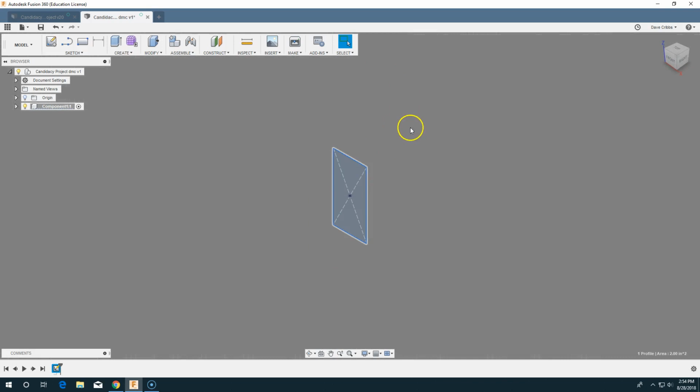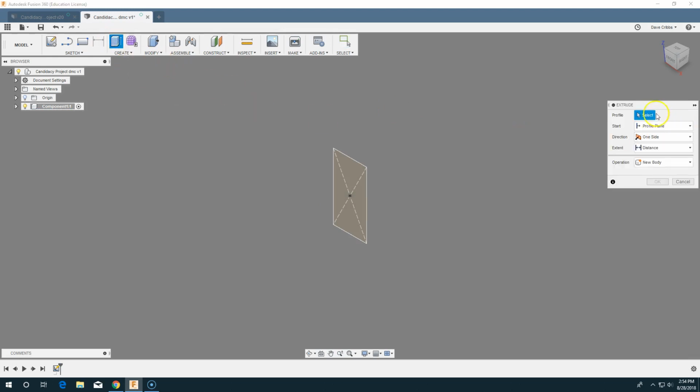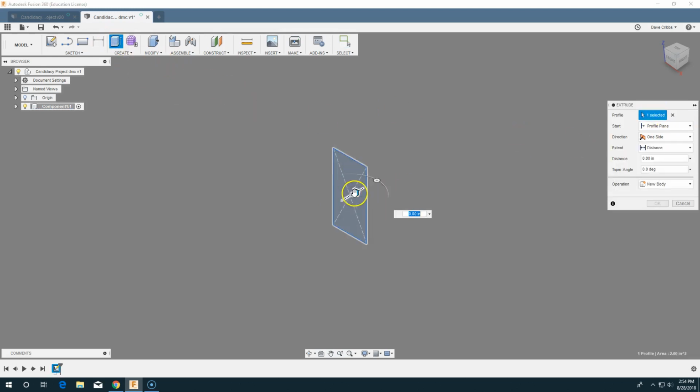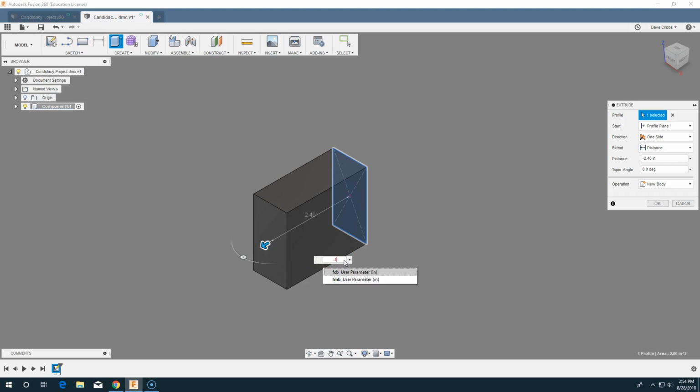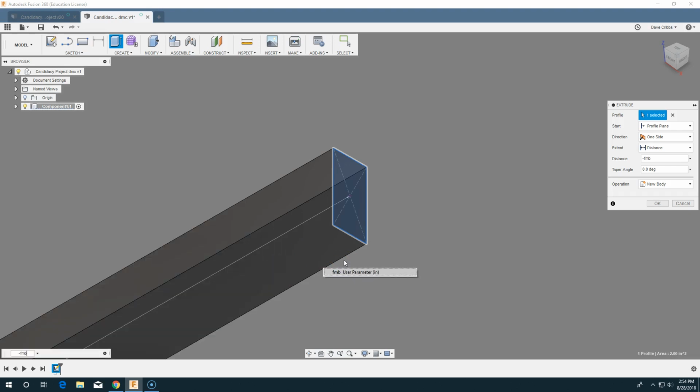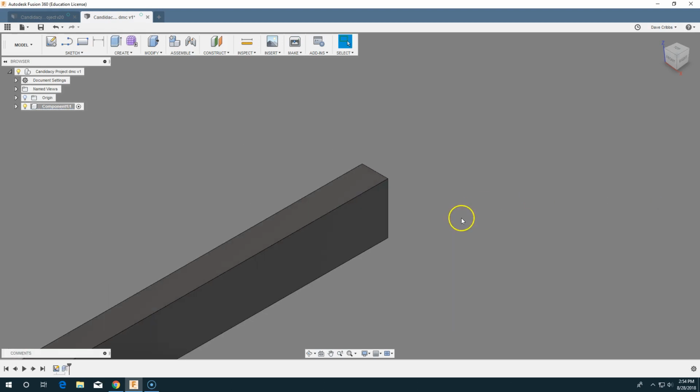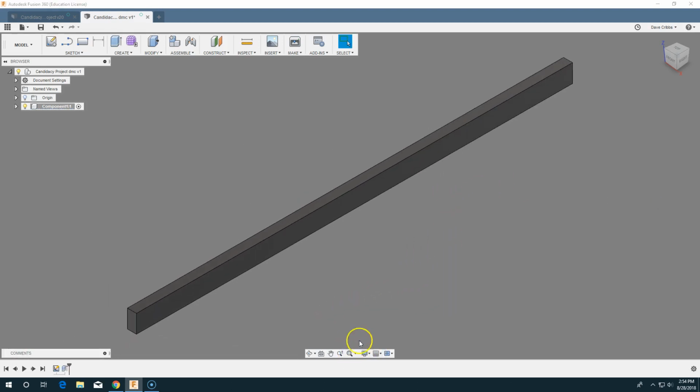I can either click my profile, right click and do press pull, or extrude, or I can start the extrude tool from up here and select my profile. This way is the negative direction. So I'm going to say negative front main beam because we defined that to be 48 inches. We'll create that and zoom out to see that.